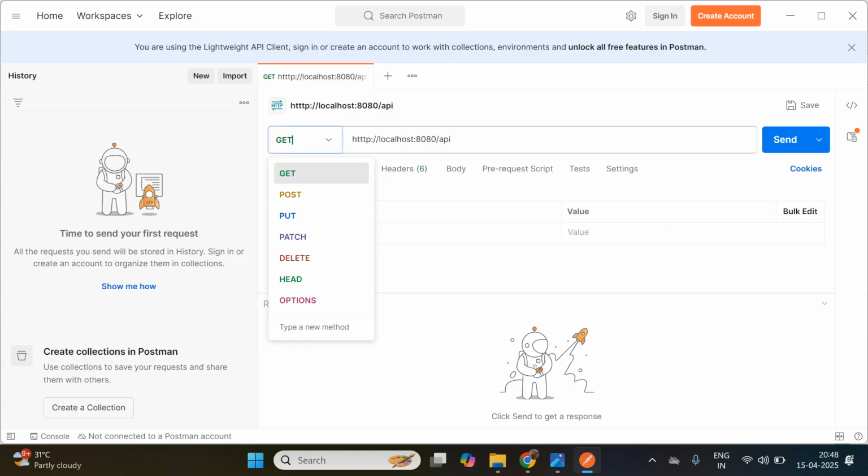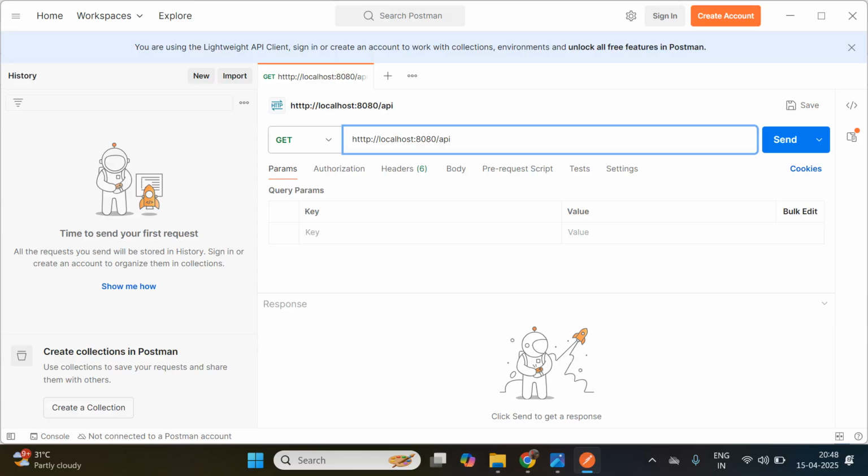And here you will be able to see all the HTTP requests as well: get, post, put, patch, delete. There are hidden options available as well, but mostly we are using those 5 HTTP methods. Get is for reading the data, post for saving fresh data, put for modifying existing data, like update data you can simply say, patch for partial updation, and delete for deleting the data. In such a way we are going to use Postman API for API testing.